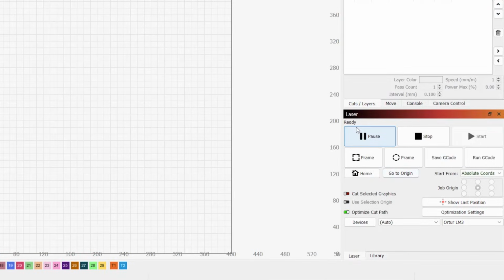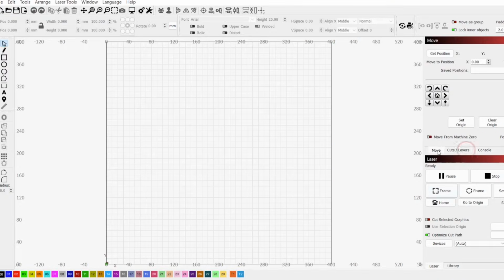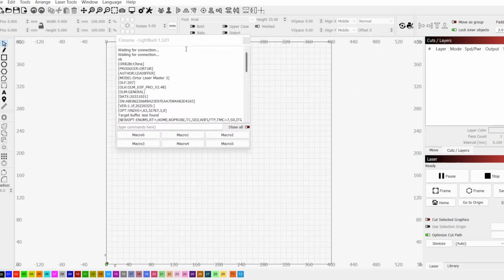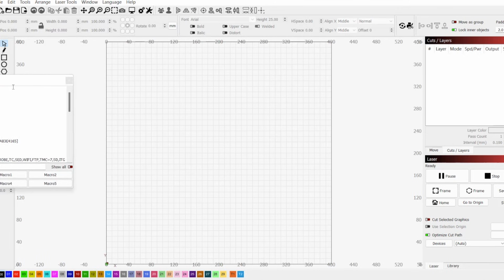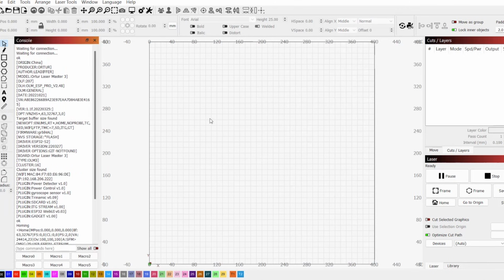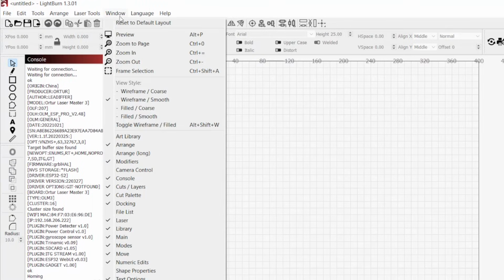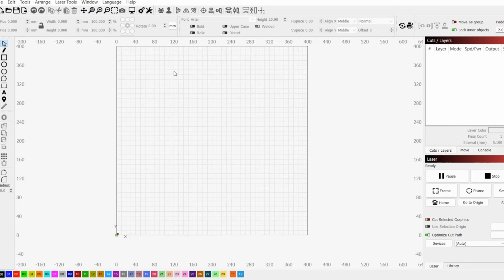In the laser window on the right side, we can see our laser status shows connected and the laser is ready. LightBurn uses a combination of windows, tabs, and toolbars for its various tools and functions. Many of these can easily be moved or reordered to what works best for you. If something goes missing or you don't like a change you made, open the window menu and click Reset to Default Layout, and that will put everything back in its original place.